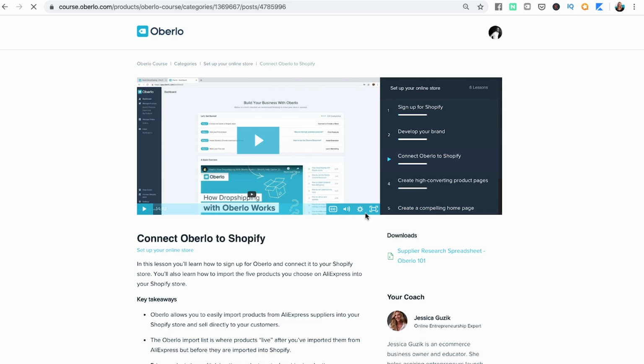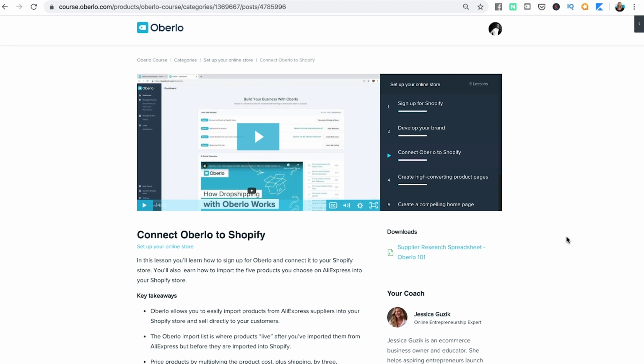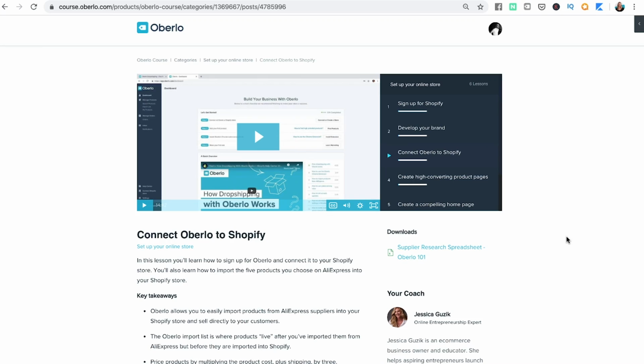So after you've developed your brand, it's time to connect your Shopify store to Oberlo. Oberlo is like this connective tissue here, right? You've done your research on AliExpress, you've built a Shopify store, but how do you get those products from AliExpress into your Shopify store and sync them so that every time a customer makes an order, you'll know to buy that product from the supplier? That's a long question, but the short answer is Oberlo. Oberlo is an app that helps you do that with Shopify. In this lesson, I take you through the nitty-gritty of setting up Oberlo, so that's all taken care of.